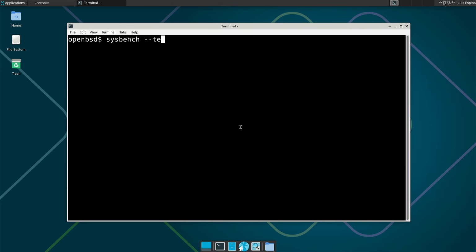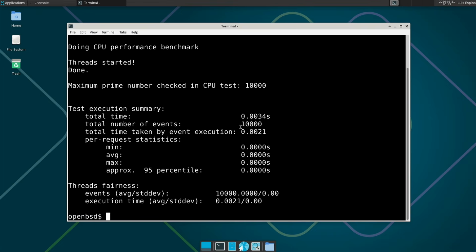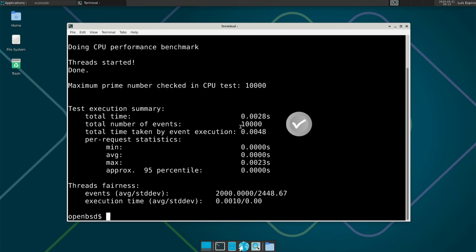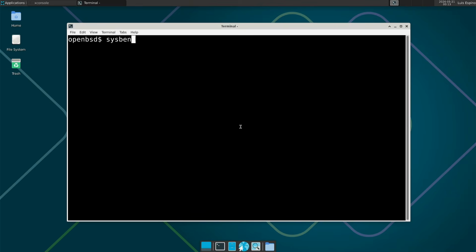We run sysbench to measure processor performance with a single thread. The result gave us an average value compared to Linux. Then we test processor performance with 5 threads. Again, it gives us an average result. Remember, we are using version 0.4.